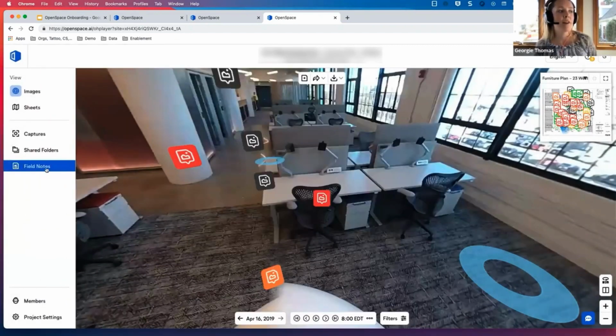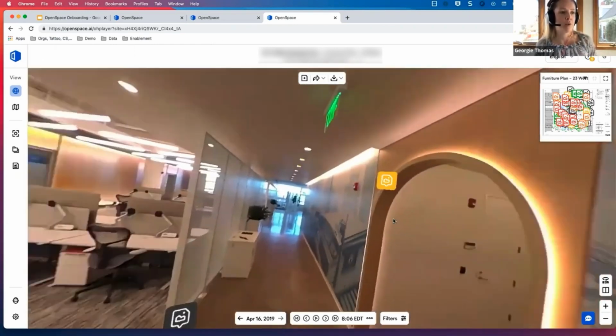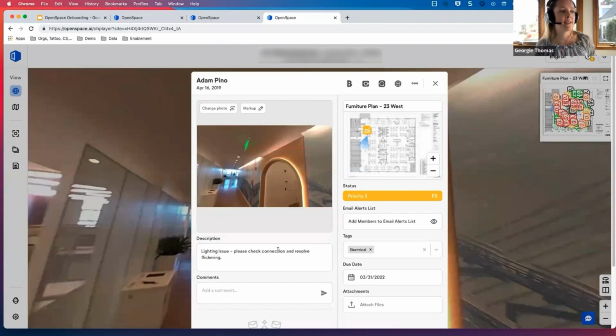On the left toolbar, if I click on field notes, we can see all of the field notes that have been created on this project. And we can go to a specific one. So here we can see that there was a lighting issue. Please check connection and resolve flickering.